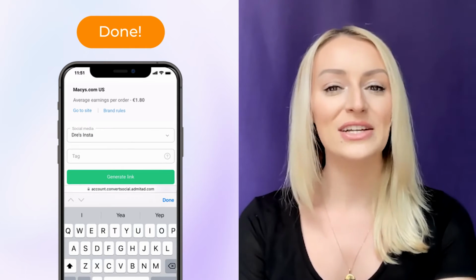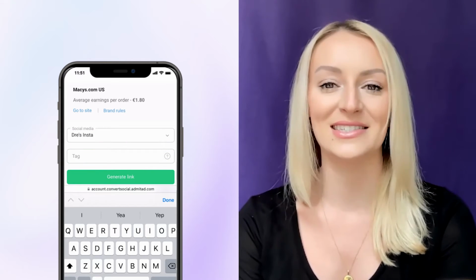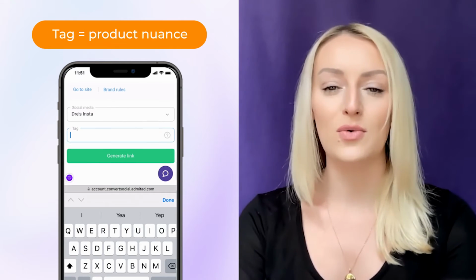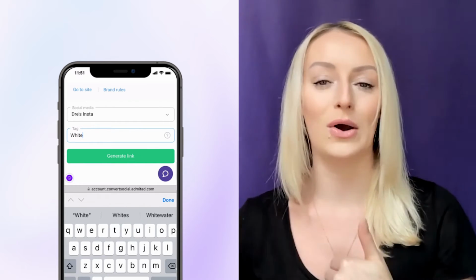Now, you have this option for tags that you see here, and I want to be specific about this. This would be if there's a nuance of a product. So let's say the dress came in white or red.